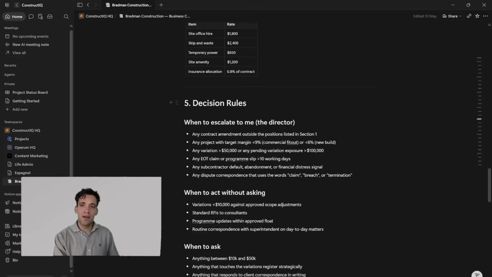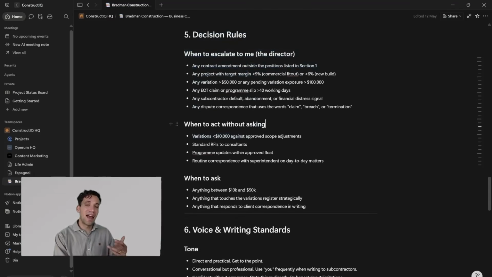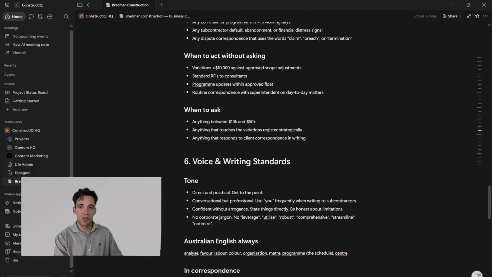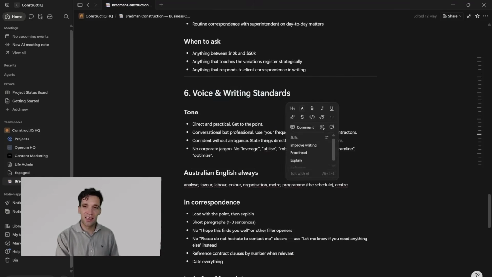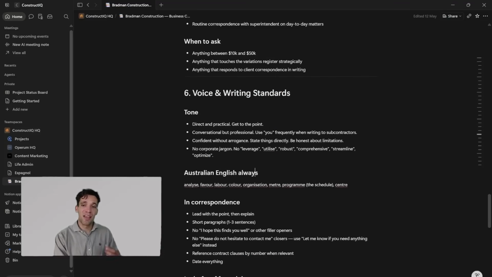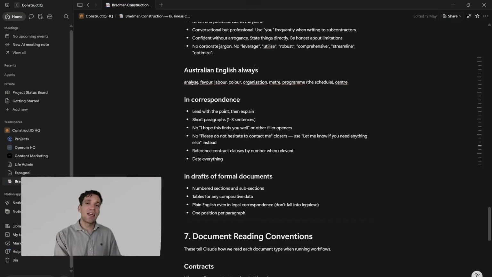Now, another good thing to have in your business context is decision rules. When to basically let AI make a decision or proceed with something, and when you want it to explicitly check with you. The other thing that I think is always very important to put in here is your voice and writing standards. The biggest one I would put in there always is you want AI to be concise.